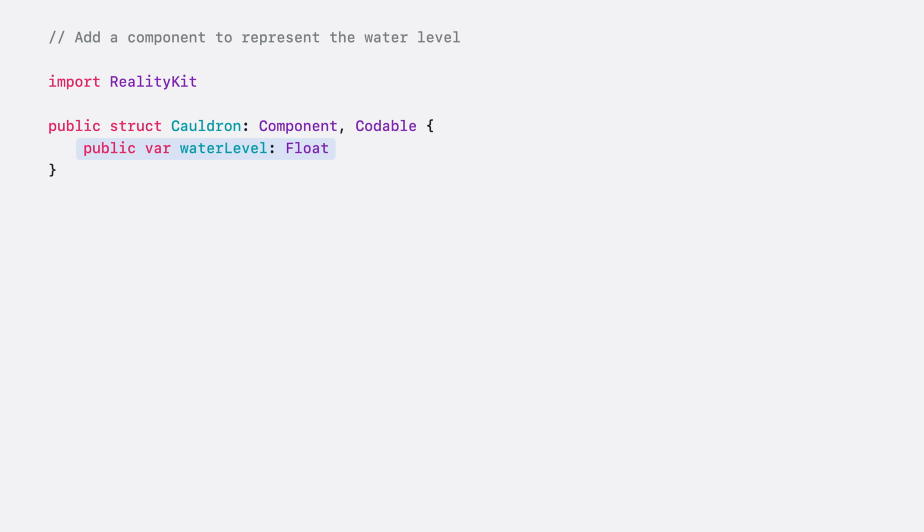Code also lets you interact with other Apple APIs that are not available in Script Graph, such as SwiftUI. For the cauldron, I ultimately want the water level to tie into other systems, such as ingredients floating on the surface, so writing code makes sense. To do this, I start with creating a simple component to hold the water level of the cauldron. It has a single property that stores the water level.